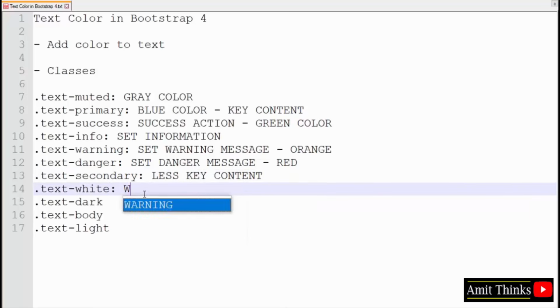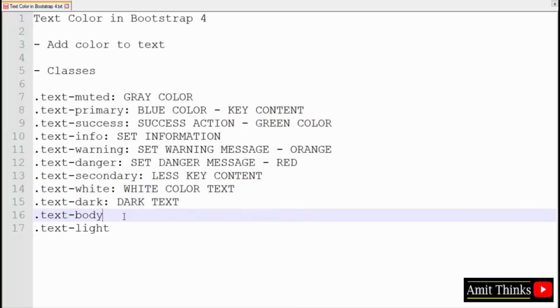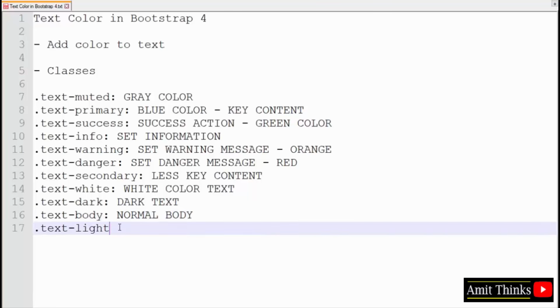White will add a white color. If the background is black, we may need a color like white. Text-white. Dark text, using text-dark. This will add the normal body color, which is somewhat black. Text-light will add a light color. So these are the classes available for adding text color in Bootstrap 4.